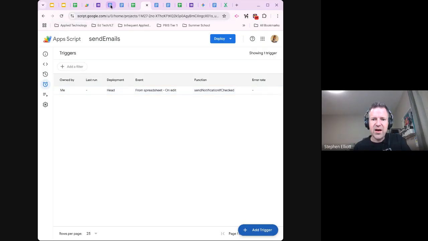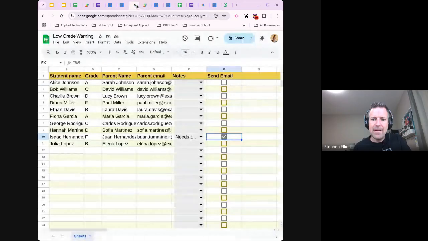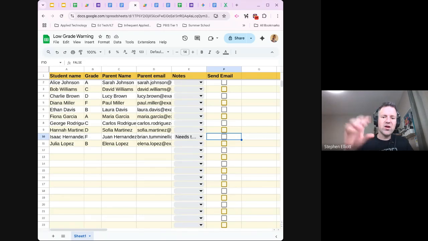Let's run it. I'll try it one more time. Okay. Unchecked and checked. So I just performed 2 edits. I clicked off the box and I clicked back on the box. And if there was an error, oftentimes the error will come up within the sheet and it doesn't look like anything has happened. So it's very possible that there's an email waiting for Brian right now.